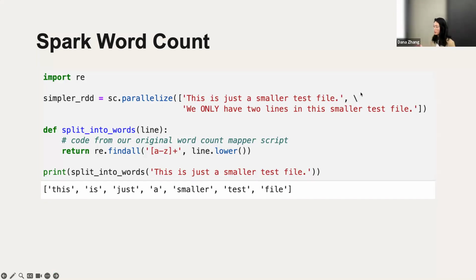Now Spark knows, okay, maybe I need to put this into 2 partitions or 3 partitions. In this case, probably 1 partition. I don't have a ton of data, so it's probably all fitting in that one RDD, which is going to be called simpler RDD.